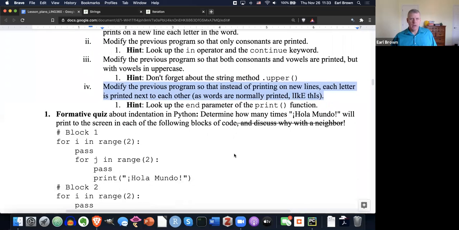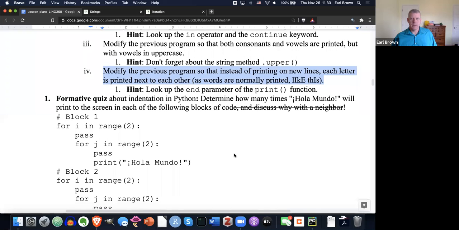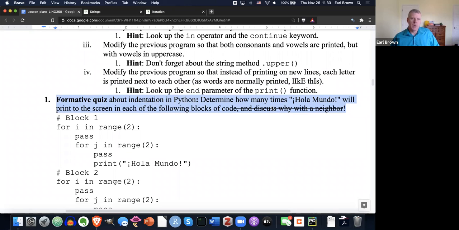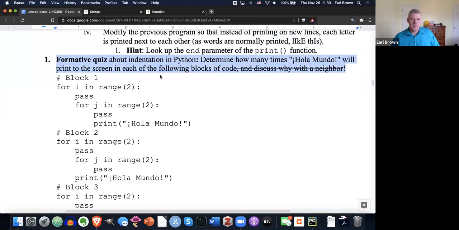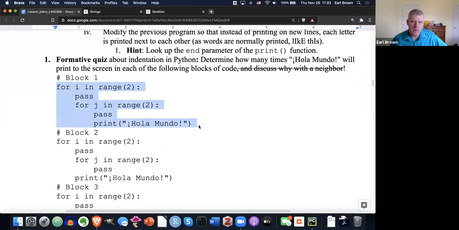All right, here's a little formative quiz to finish this lesson. It says, determine how many times Hola Mundo will print to the screen in each of the following blocks of code. Okay, so here's block 1. Let's just look through the block first, then we'll try it in Python. Let's just think through this. Actually, you do it first. Take a minute here, pause the video, take a minute to look at this block of code, block 1, and guess how many times Hola Mundo is going to print out.